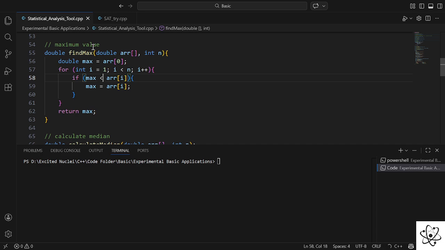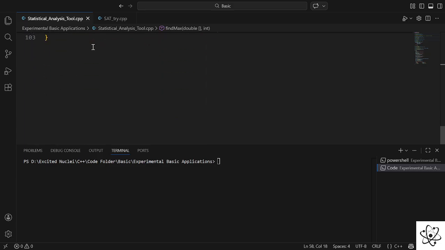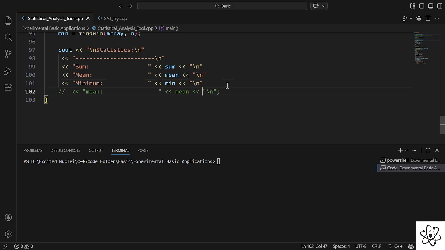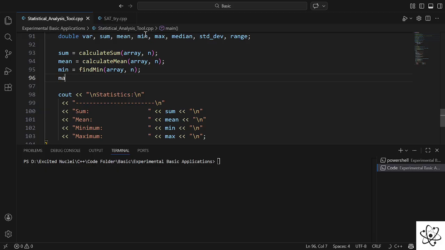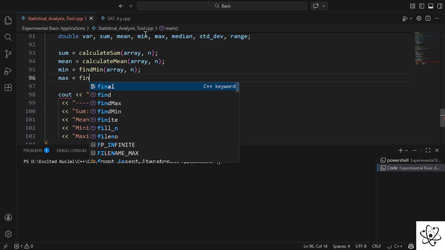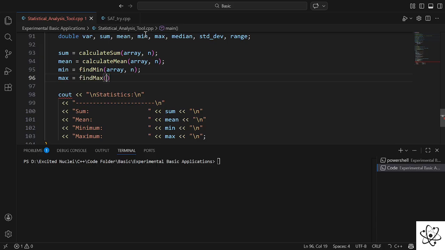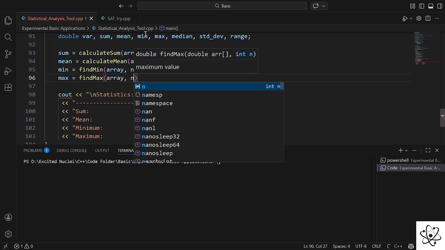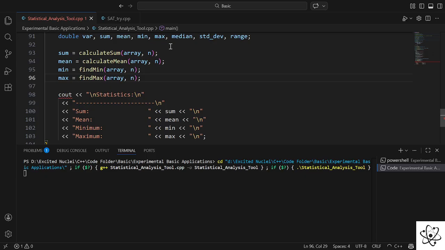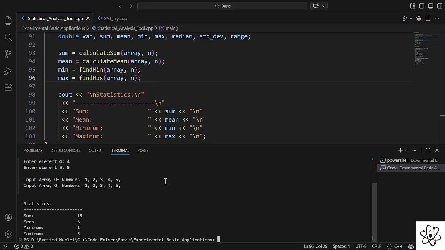And if the max is less than, we are going to return this, and again, and also, the size of the array is again going to be 5. 1 enter 2 enter 3 enter 4 enter 5. So as you can see, we get our maximum value.